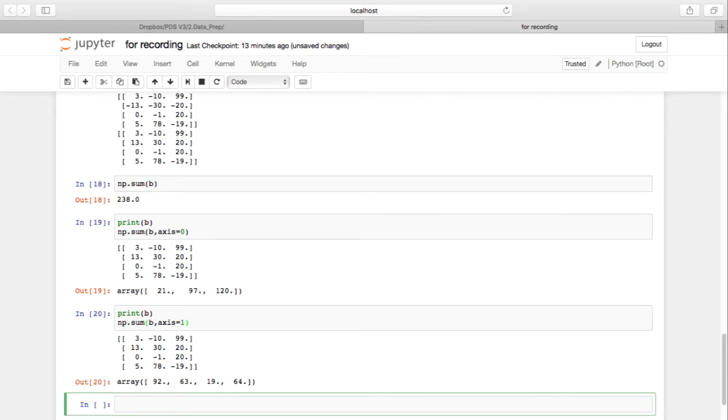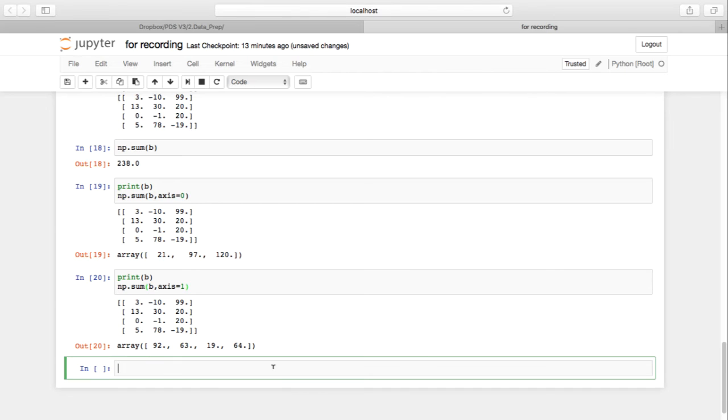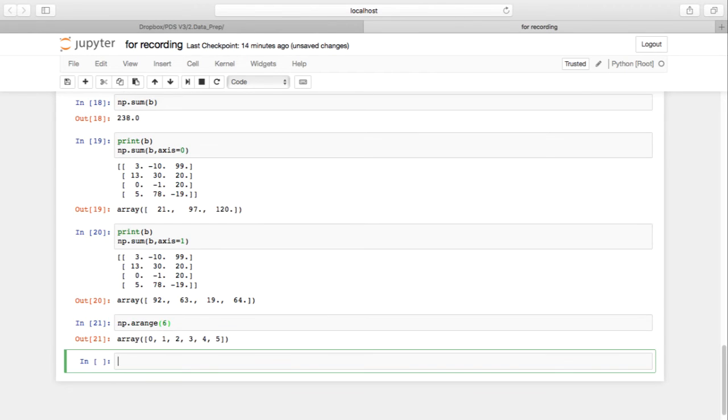Next, we will look at a small subset of NumPy functions which are commonly used a lot. Rarely used functions in NumPy we'll learn about as and when we come across their specific use cases. These functions help in quickly creating special kinds of NumPy arrays, starting with np.arange. This gives you an array which goes from 0 until 6 minus 1. That is 5.